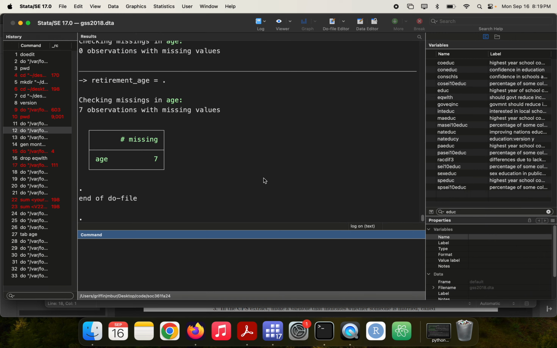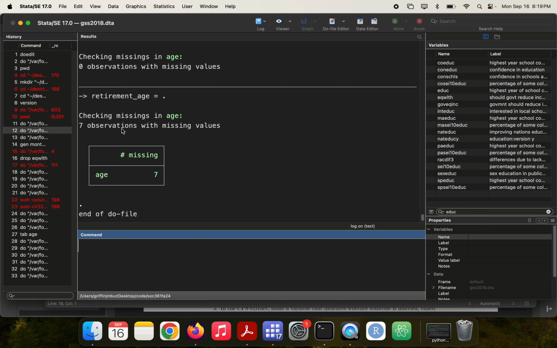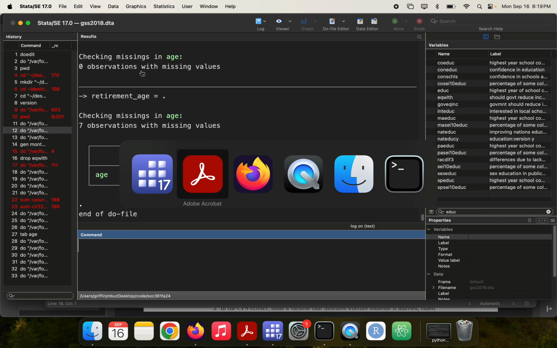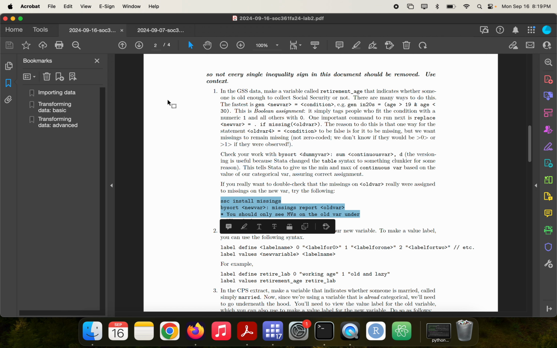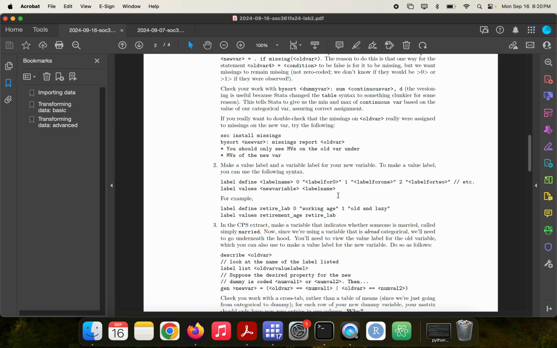And you can see here, this actually does exactly what we want. We see that people who had a retirement age of 0 or 1, there was no one who was missing on age. The only people who were missing on age were missing on retirement age. So that actually solves the problem we were concerned with before. Okay, cool. So let's move on. Now we want to make a value label and a variable label for your new variable. I realized that I left out the variable label syntax, so I'll show you now.